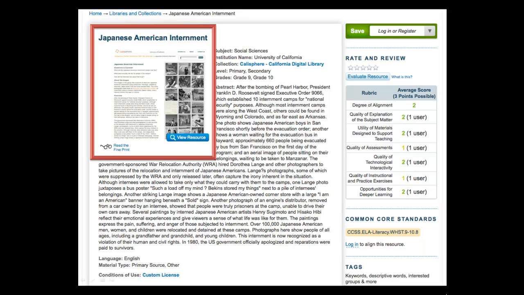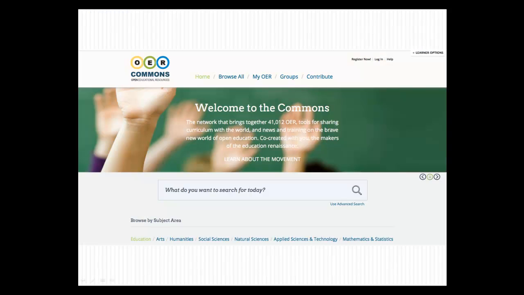To get to the original website of the resource, in this case the Calisphere California Digital Library, click on View Resource. Once there, you may find more instructional materials, multimedia sources, Common Core standards, assessments, and other information. So that's OER Commons in a nutshell. What do you want to search for today?